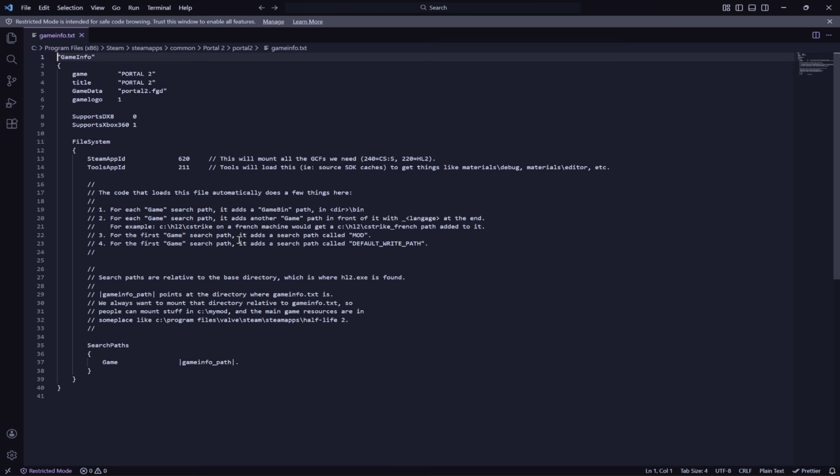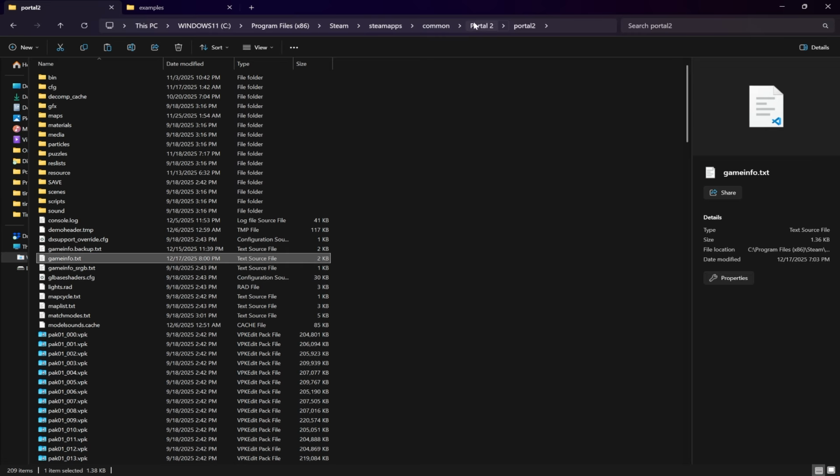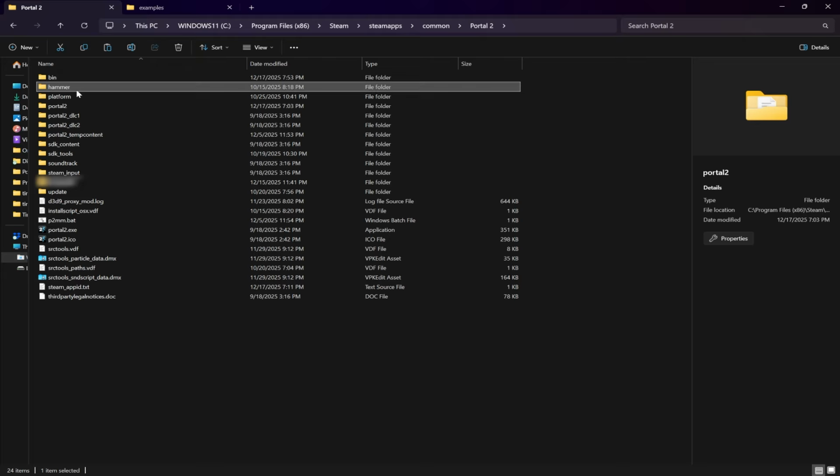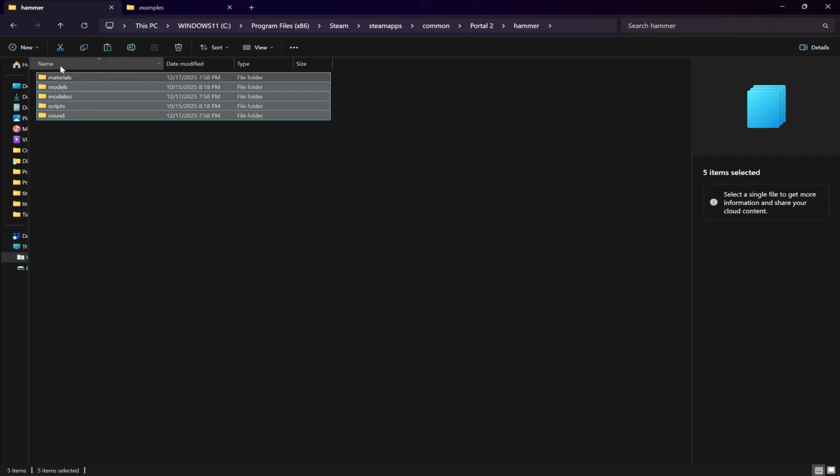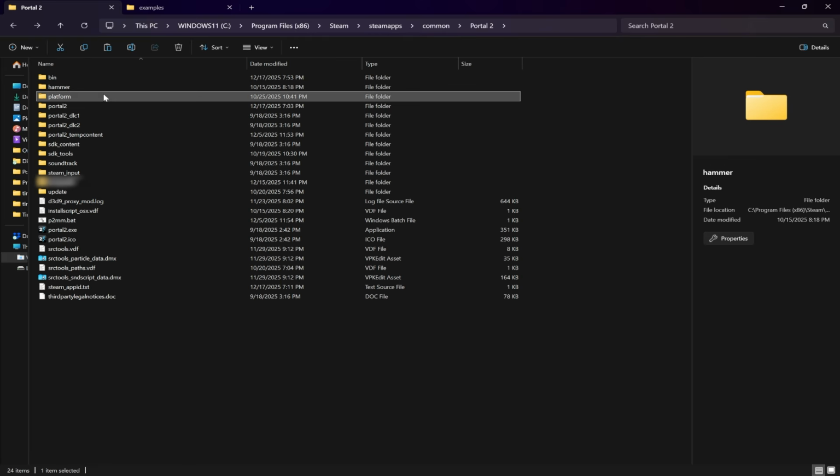This is the bread and butter of loading custom content. By default, it will look like this. All you need to do to make HammerAddons work is just say game and hammer. The game will automatically find this folder for you in your base Portal 2 folder. You can also add other folders too with other materials and assets, in this similar structure, and Hammer will load that up for you to use.